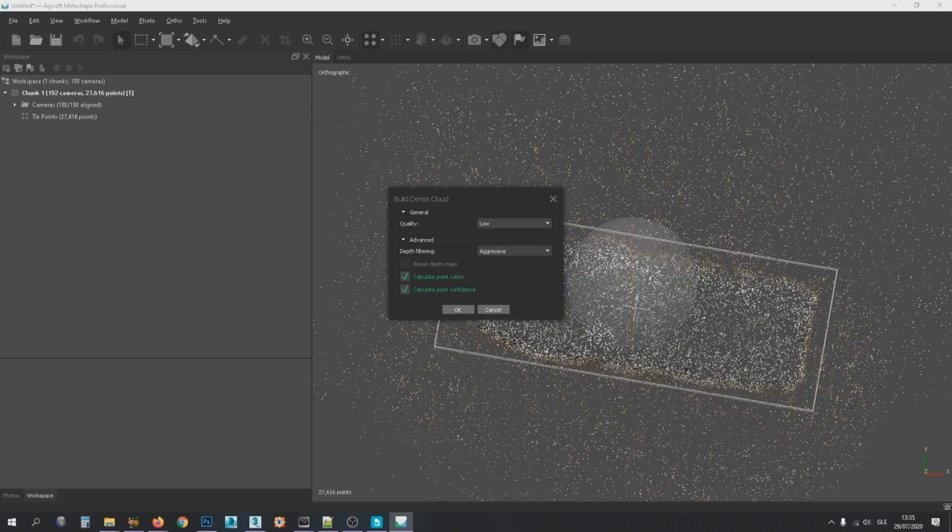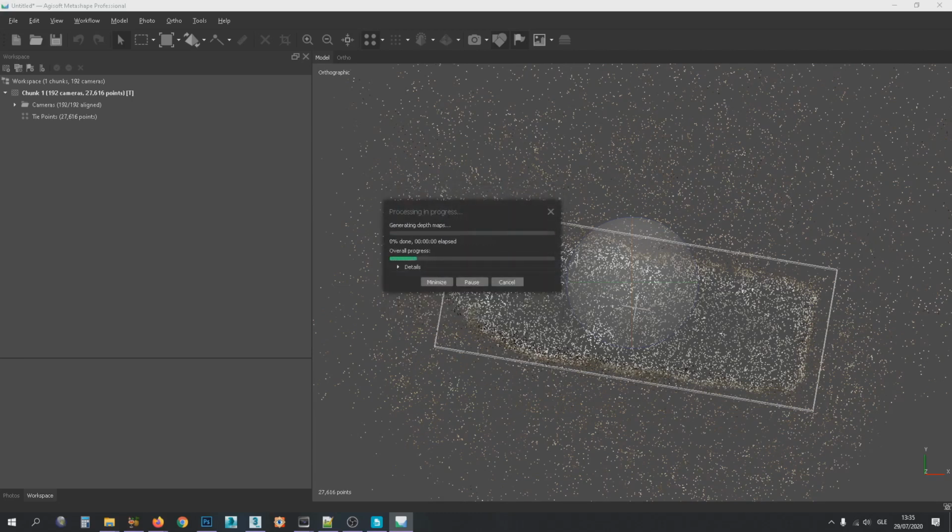You can leave the advanced settings the way they are. We want to use depth filtering aggressive, so we want to do this as hard or as harsh as possible. And then I'm going to press OK on this. Again, depending on the amount of photographs you have, depending on the detail of the object, this might take longer or shorter. And again, depending on the power of your computer, it will depend on the length of time that this is going to take.